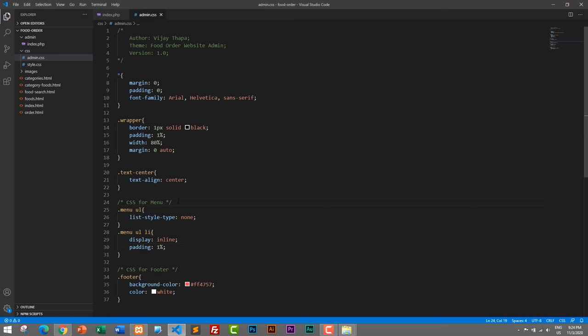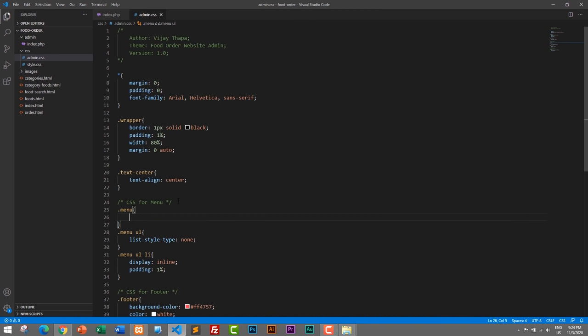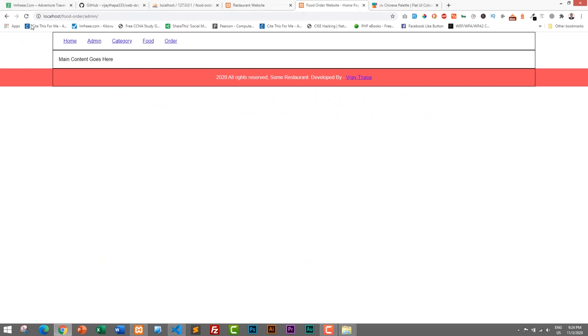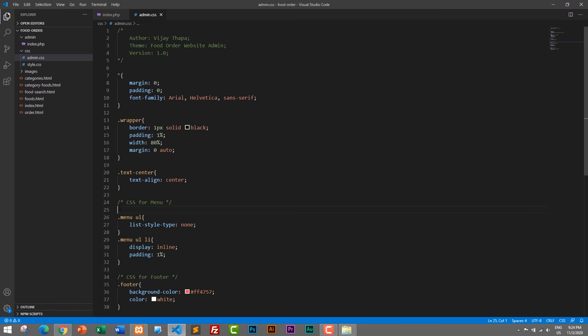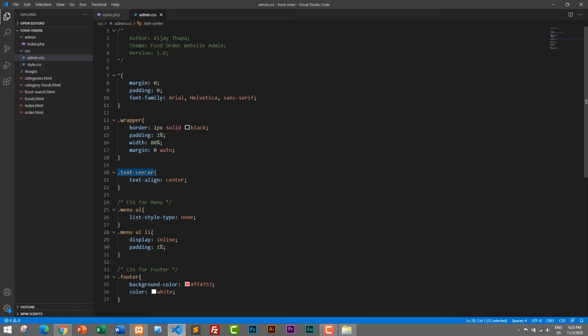So at the top I will select menu only, and I will align all the text in our text, align as center, and save it and refresh, and our menu is in center. You can do it either way, or we can always reuse our text center CSS. We have already created CSS to align our text center, so we can also use this CSS. So I have removed text center from menu, and I will use this CSS.